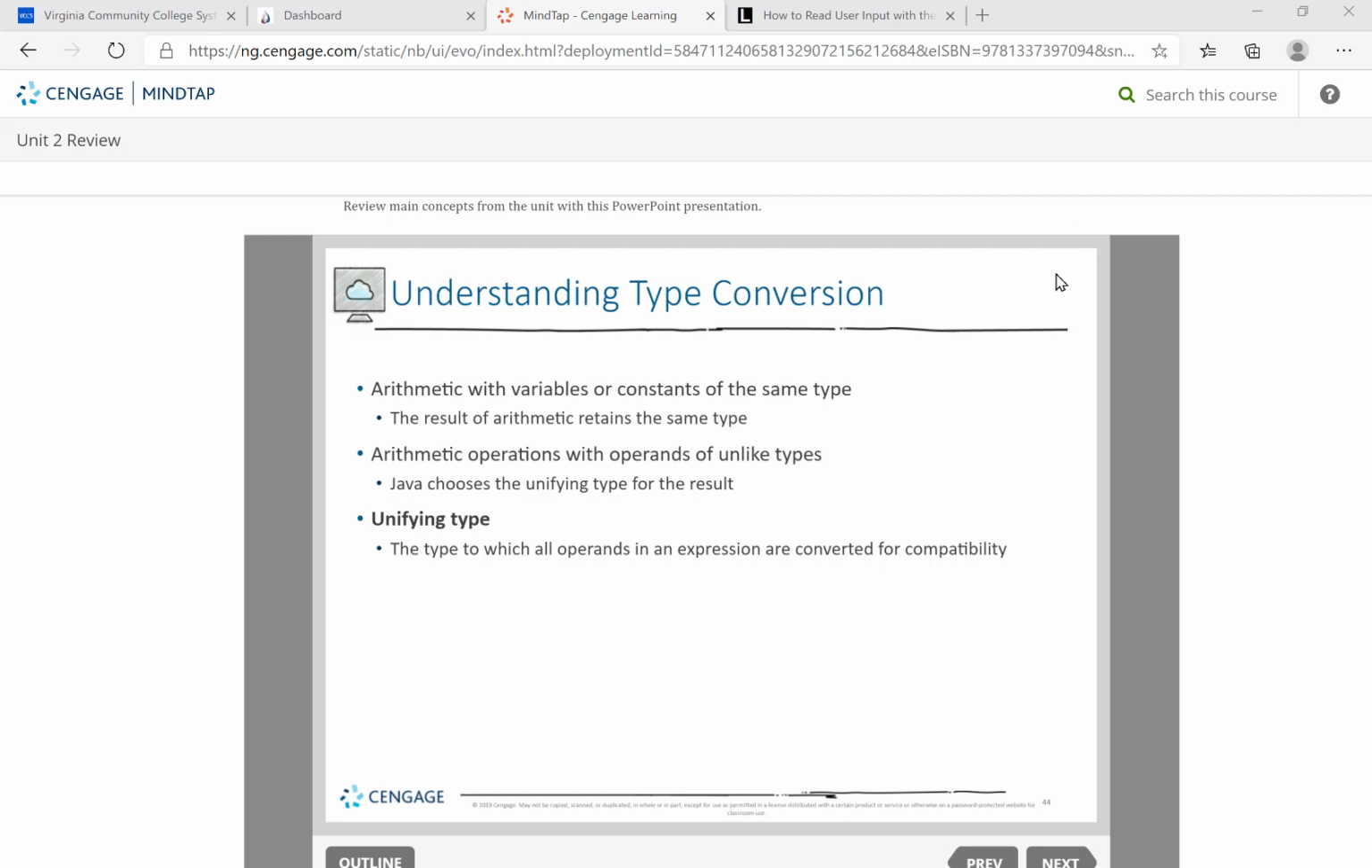Well, we're almost done. So a couple last things. There's this term called a unifying type, and it's important. It means that in a programming statement, if I am multiplying, let's say the integer 3, it's an integer, and I'm multiplying it by a double of 2.5, which is a double, it's a decimal, what would the result look like? Is it going to turn into an integer, or is it going to turn into a double?